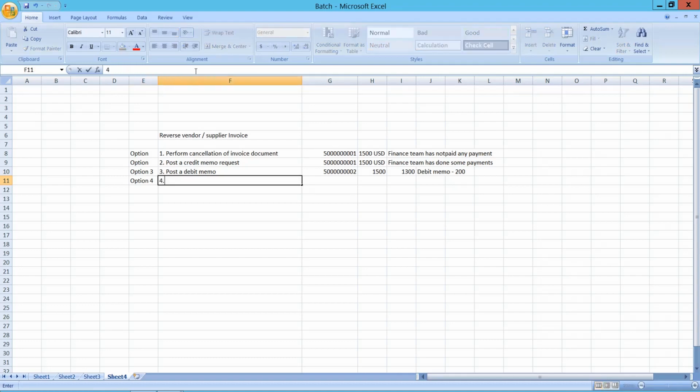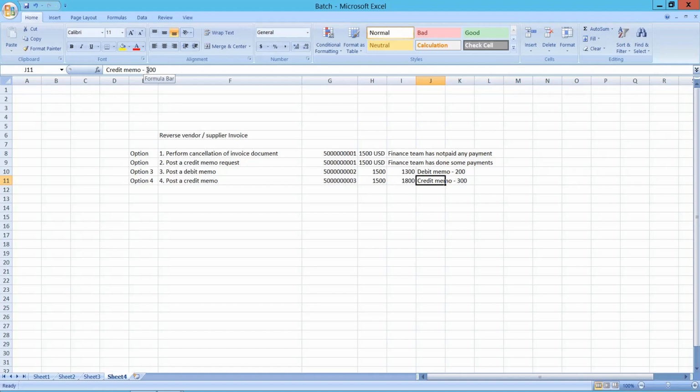Now, one other case, post a credit memo. So I'm just showing what the different scenarios are. Same, let us assume there is an invoice document which was actually 1500. Now I posted that with 1800. Okay, I overpaid the vendor. Now what you do is you say credit memo and ask the vendor to pay back the 300 amount. In this way your amount will be nullified. 1800 minus 300, credit memo minus 300. Okay, it will be 300 and it will be credit. Credit means decrease the value of the vendor balance. Okay, so that way it will be 1500.